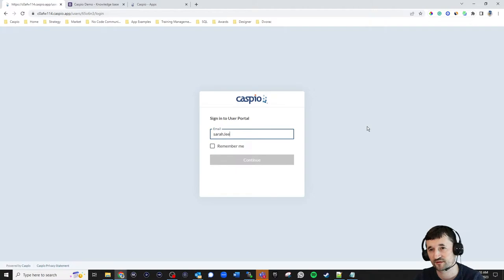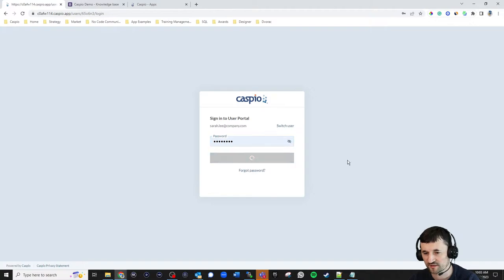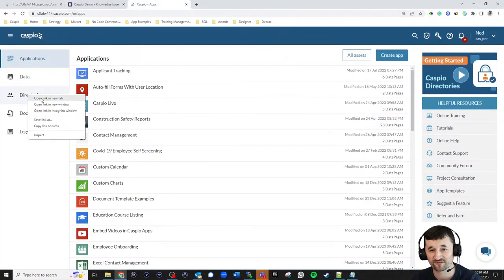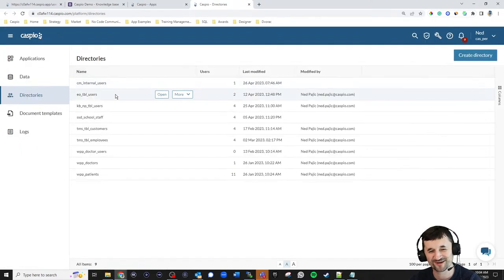Hold on one second, let me think. Let's try company.com. And let's log in with the password. Of course, it's incorrect. Give me a second. I can't believe I've actually forgotten my login credentials already.